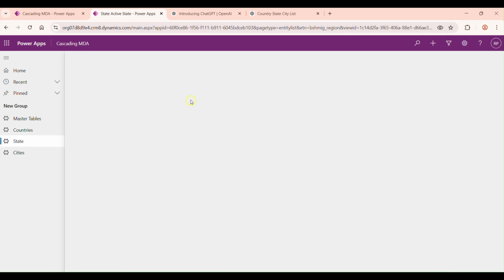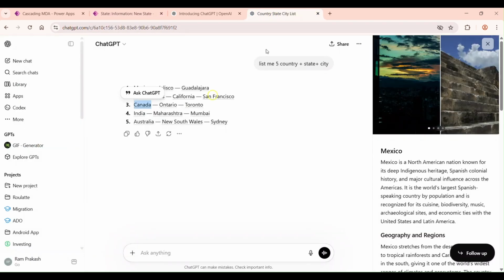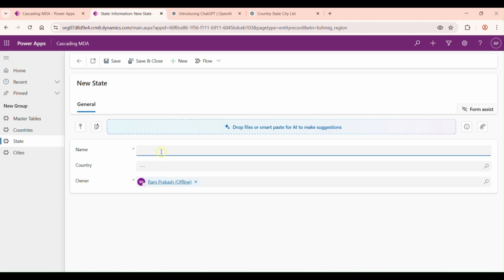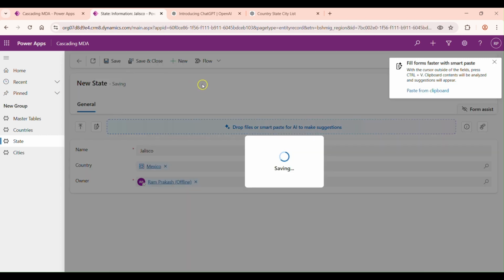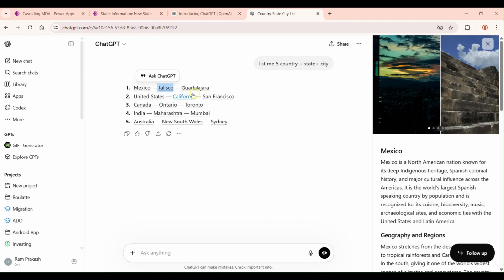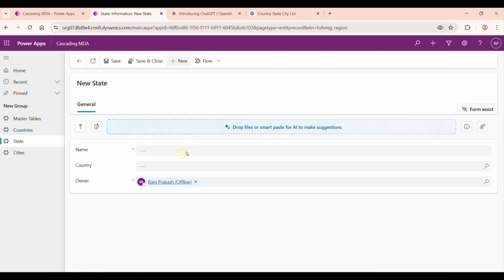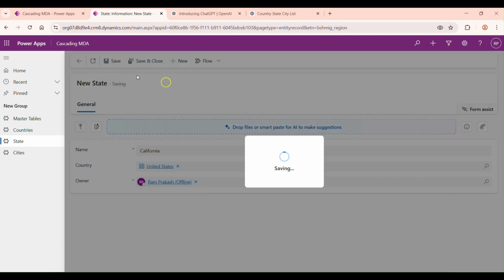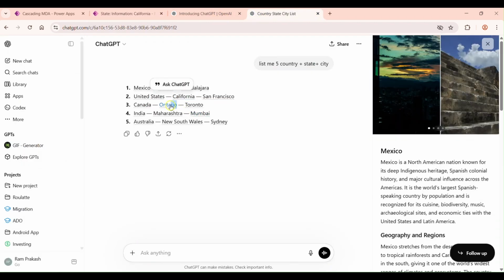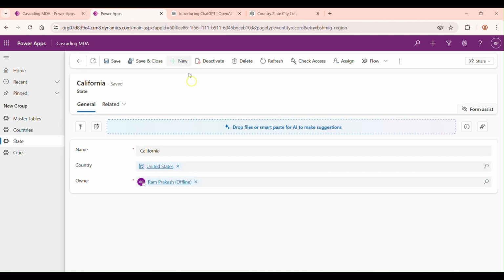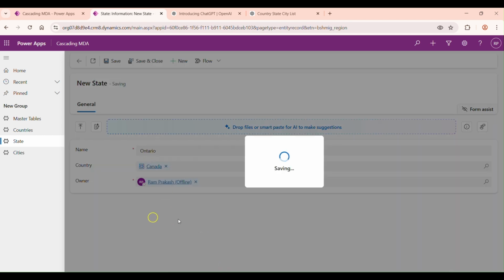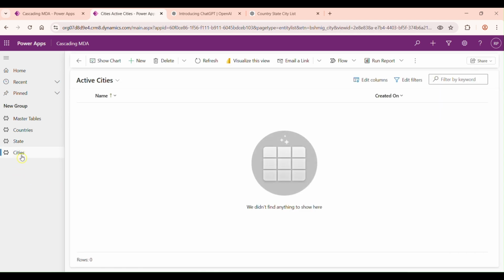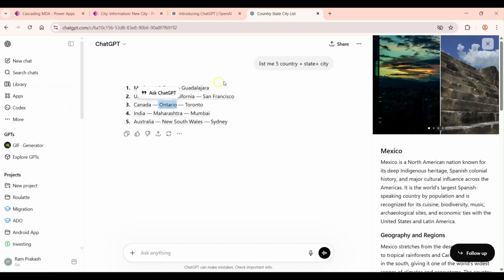Now I'll go to the state. I'll click on new. Move the state up near. First I'll copy Mexico, and it is against the country Mexico. I'll click on new again. I'll copy the next one, which is for US. After that, Ontario, I'll copy this, and it is for Canada. Perfect. Now the cities are left against the states.